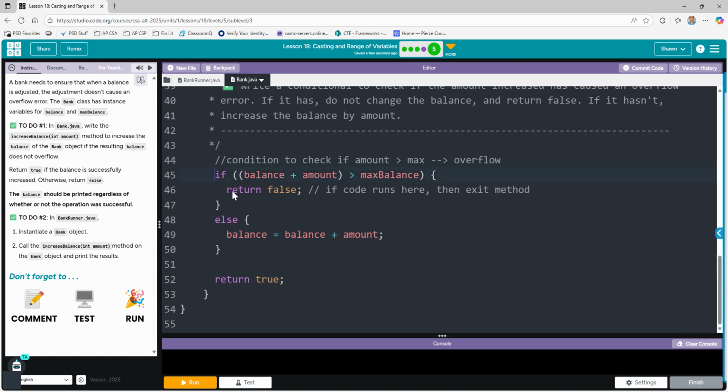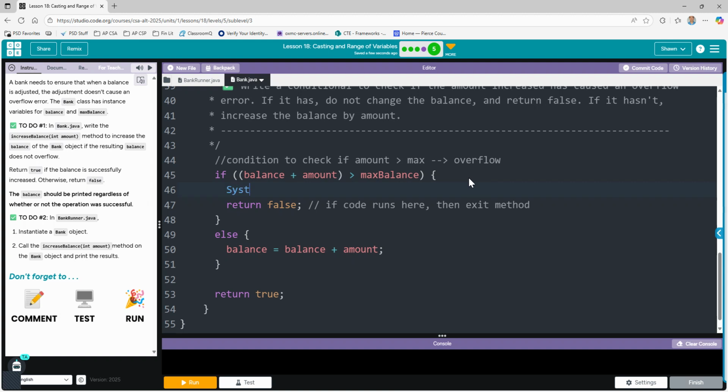Okay, so here's the deal. Let's go back here. Recall that as soon as my code hits a return, if it executes that return, it's done with that method. What I want to do at this point is print, even though it's going to cause an overflow. So what do I want to print is the question. Well, I'm going to print the balance plus amount. I don't think I'm worried about an overflow. I'm just going to show it and return false. Maybe I'll add here, overflow error occurred, and then let's add a concatenation to show the balance and the amount.